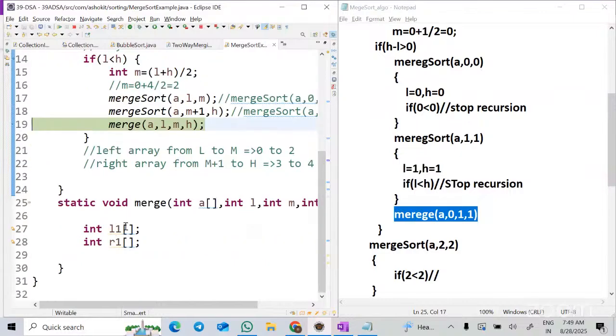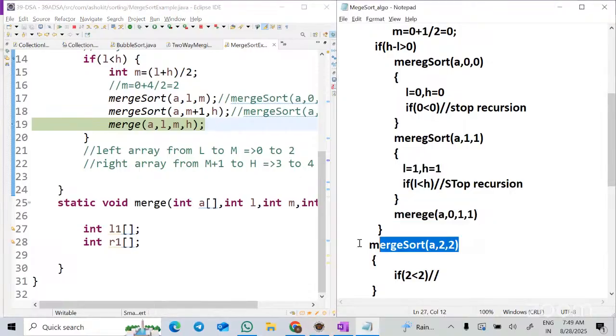We did not write the code yet; in tomorrow's class, we'll write it. We will merge index 0 and index 1, that means the 0th index and first index. These are individual element arrays. We will merge them using two-way merging, so that you get two elements in one sorted array. After that, next, I need to go to A, 2, 2.